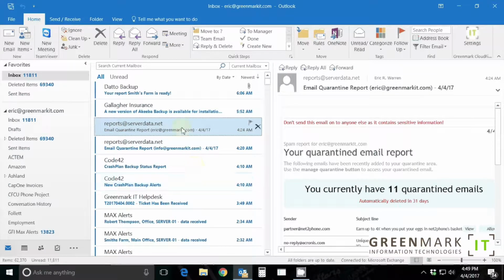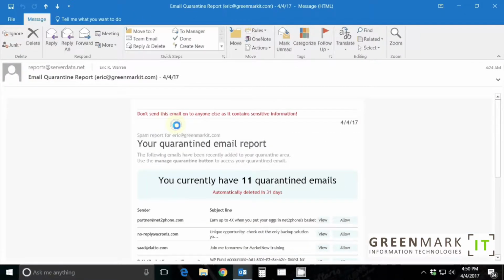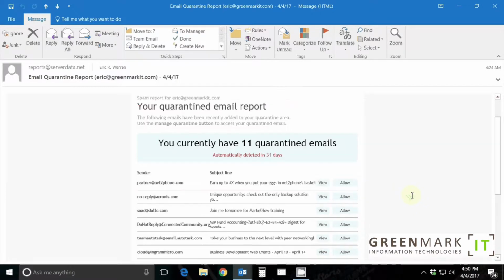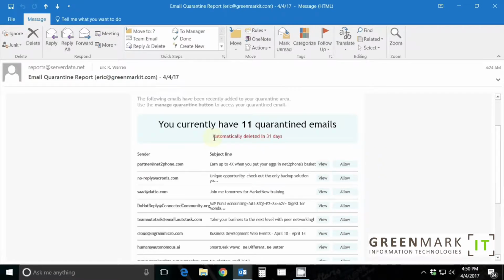At 4:24 a.m. this morning, I received an email from reports@serverdata.net, which is the email quarantine report for eric@greenmarkit.com. I'm going to double click on this message so that it appears on full screen. The quarantine report says that I currently have 11 quarantined emails. It also shows that I'll have these emails automatically deleted in 31 days if I don't take care of them.